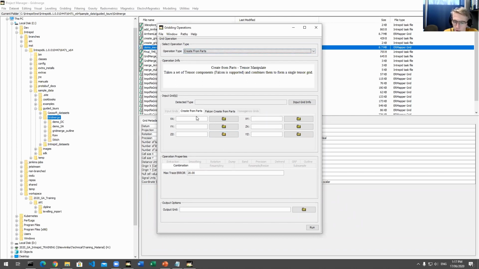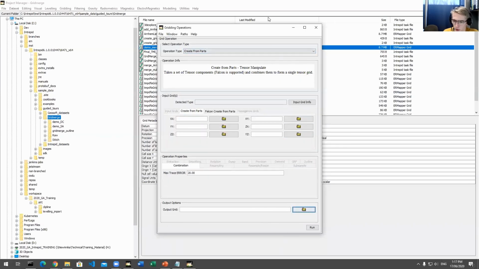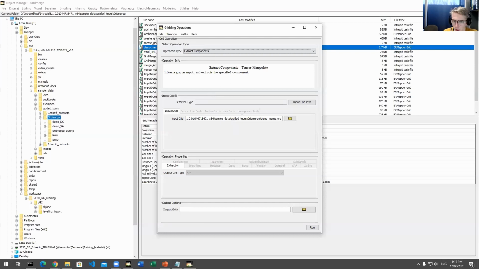From here, we can create a tensor grid from its parts. So if we have Falcon data or we have just tensor data, we can specify these values, put it in a maximum trace area that's accessible, and we specify an output grid to the working directory that we're in. And this is pretty standard. This GUI will modify itself as you choose the functions to provide you with the settings that you need to do these steps. We have some extract components, which will take your input grid and extract a specified tensor component from it.